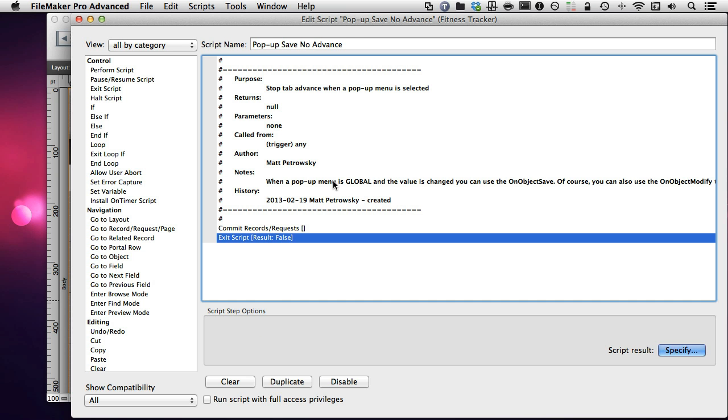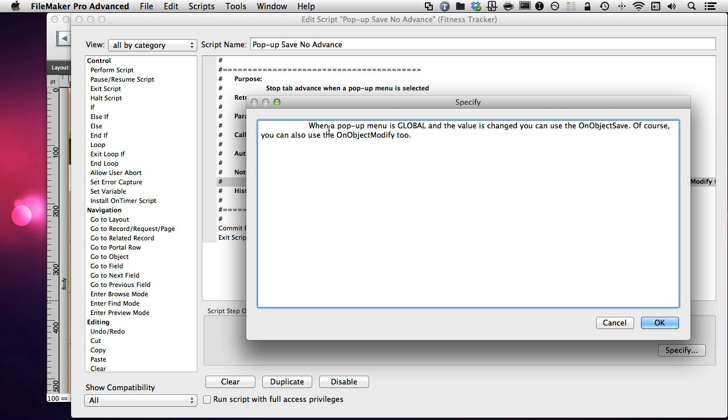Now here's a great little tip with regards to mobile. When a pop-up menu is global and the value is changed, you can use the on-object save. Of course, you can also use the on-object modify as well. This is a really nice thing to know about globals in particular, especially when you're working on mobile solutions. A global is considered saved as soon as the information is changed, whereas a normal field is saved, or committed, once you've actually exited that particular field.